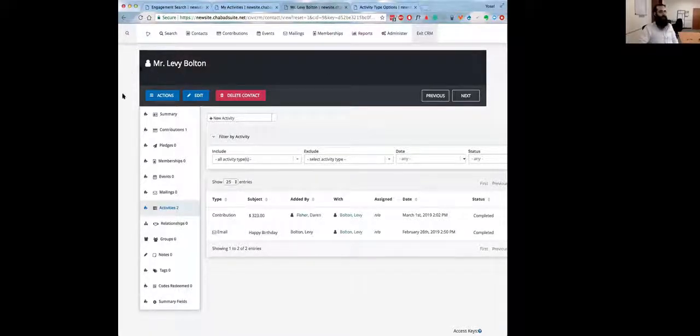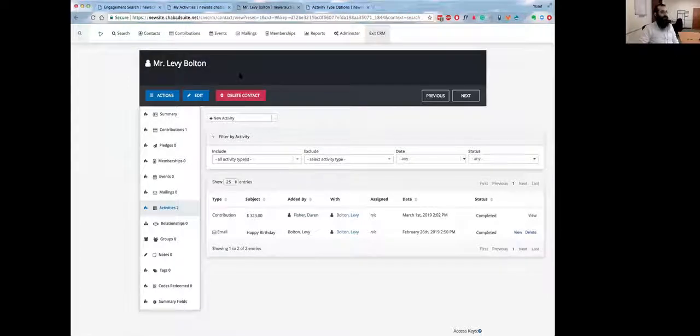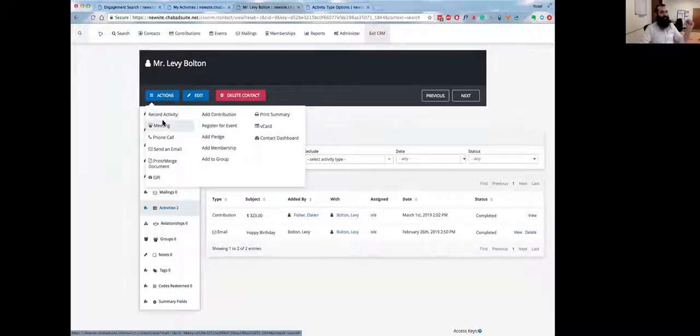So I have here opened a contact profile, Mr. Bolton over here, and I want to enter an activity. So I can look at his activity through going to the activity tab over here, and from here I can click the new activity menu and select an activity to record. I don't even have to go there. I can really actually just simply click the action button, and I have the options to record activities here.